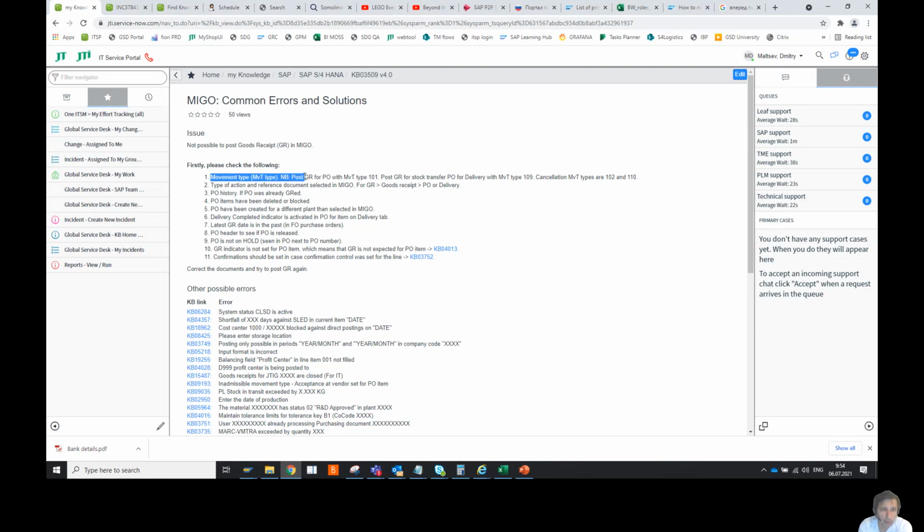So first here says movement type is not correct, so you need to check the movement type. For posting the goods receipt, it should be 101, cancellation 102. And please remember that when you are posting the goods receipts for deliveries for the intercompany, it should be 109. And cancellation for them should be 102 and 110.